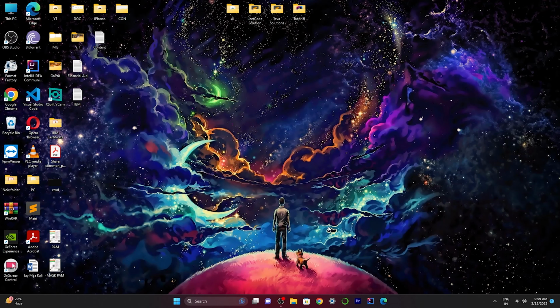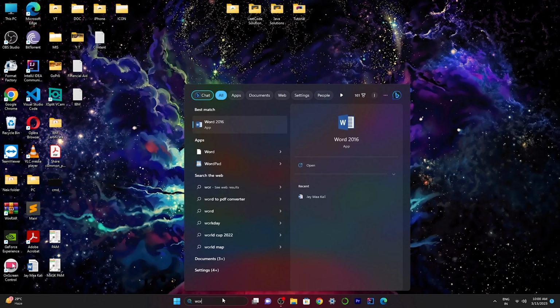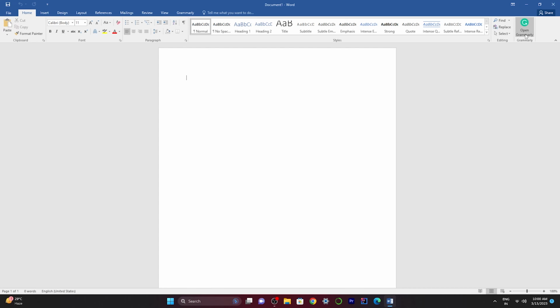It's asking me to restart or reload Microsoft Word in order to reflect the changes. So open Microsoft Word again. As you can see here, Grammarly is successfully installed. So how to use Grammarly, and what is Grammarly? Grammarly is a powerful writing assistant that can check your spelling and grammar as you type in Word. It can also suggest more concise and clear wording. So to improve the quality of your writing, you must download this plugin.